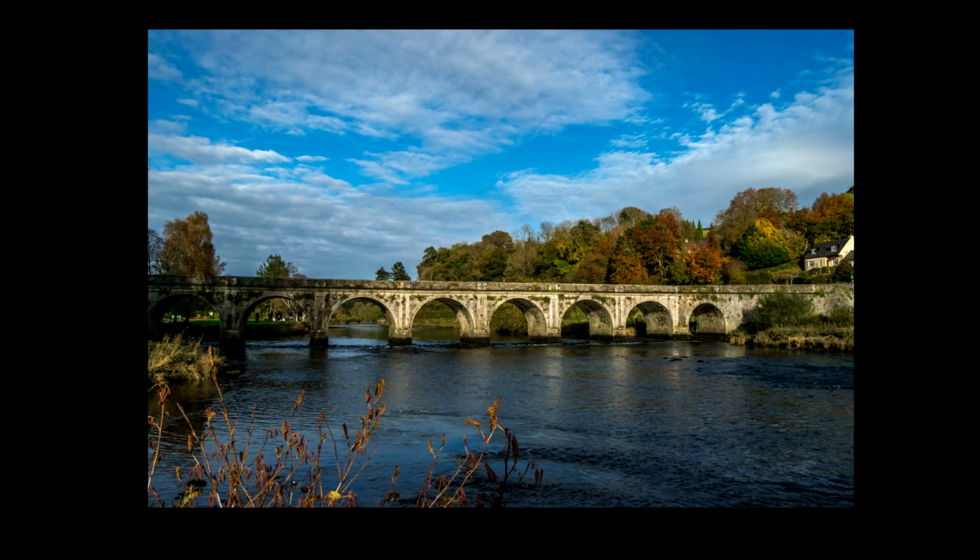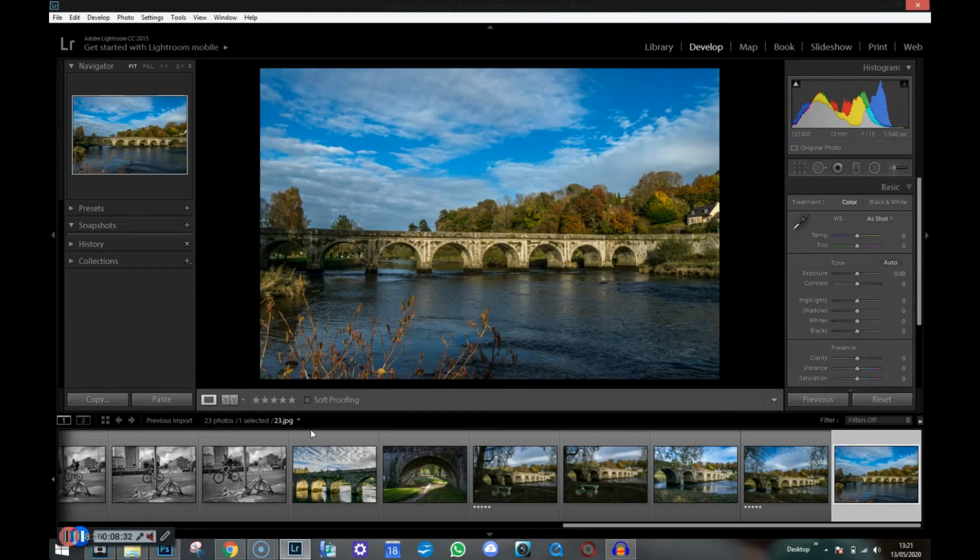I'm glad I took it, but in reality, it's not really doing that much for me. It looks a beautiful day, it looks a beautiful bridge, but this here in the foreground is sort of ruining it for me. But I'm glad that I went over and done it.